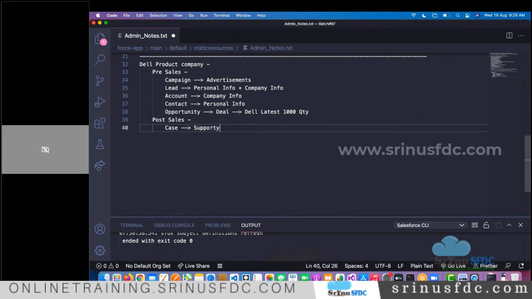It might not be a problem, right? Maybe an installation request. Sometimes for some products there is a need for one-time installation. So after purchasing the product, a technician will come and install it. That is a support activity. There is a problem with the product, that is a support activity. Let's say they want some bill. Again, any support activity for the Dell company will be captured as a case in the CRM.